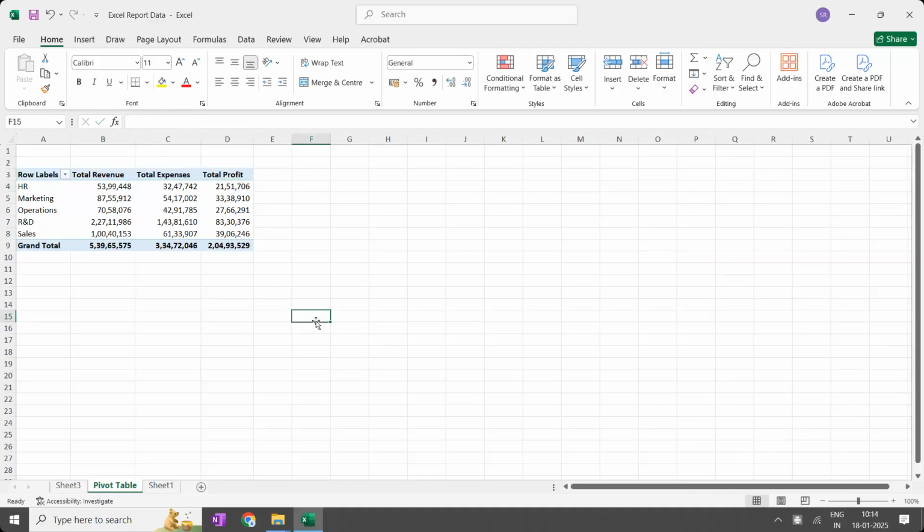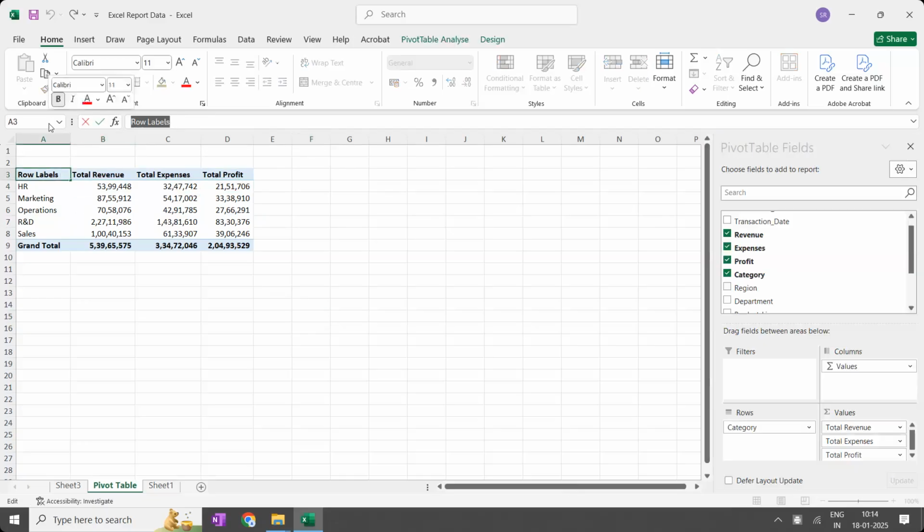Is the point clear? And this is category wise now. Rename this one to category. So each category and their revenue and their expenses along with their total profits.